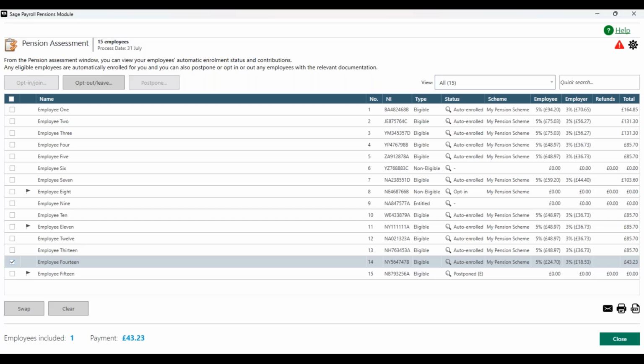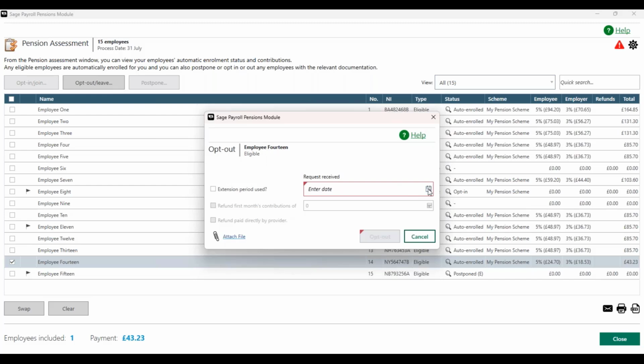And I recently received this notice from Nest, my provider. So I now need to process this opt-out request in Payroll. Very similar to the opt-in, I'm just going to select the employee, but this time click opt-out/leave. And again, you're just going to pop in that date that you received the request. So this was the 11th of July.